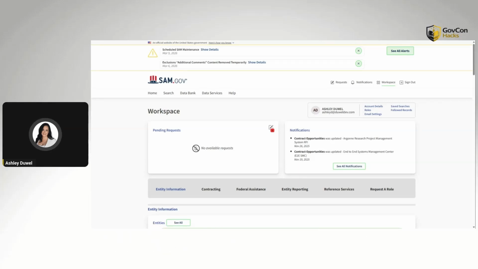We are on screen here on SAM.gov. We have created our account. You do need to be signed in. This is important. You cannot save searches or set up notifications unless SAM knows who you are. So if you don't have an account, pause this video, go to sam.gov, create your account, and then come back. It's free. There's no reason not to have an account.